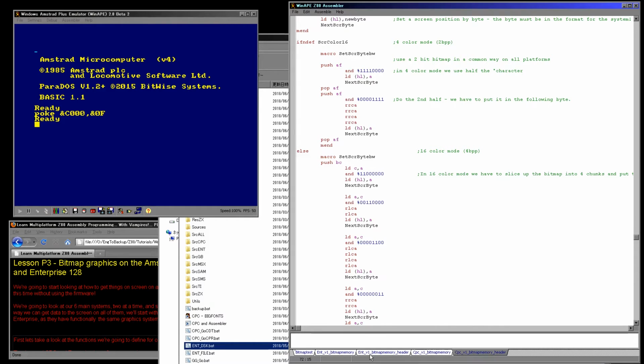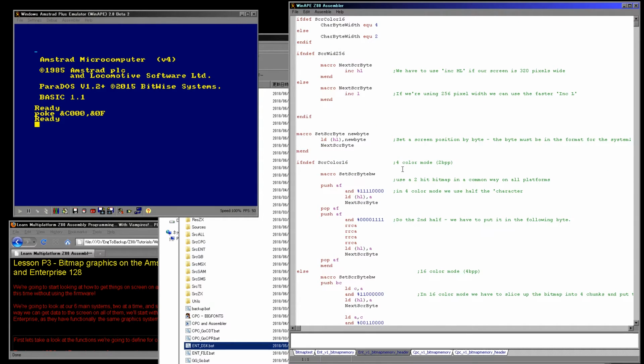So that's the Amstrad CPC. Well, what changes on the Enterprise? Well, actually surprisingly little. Let's have a look.